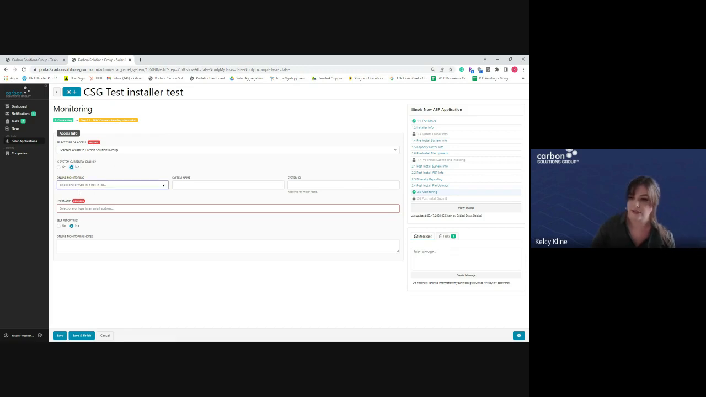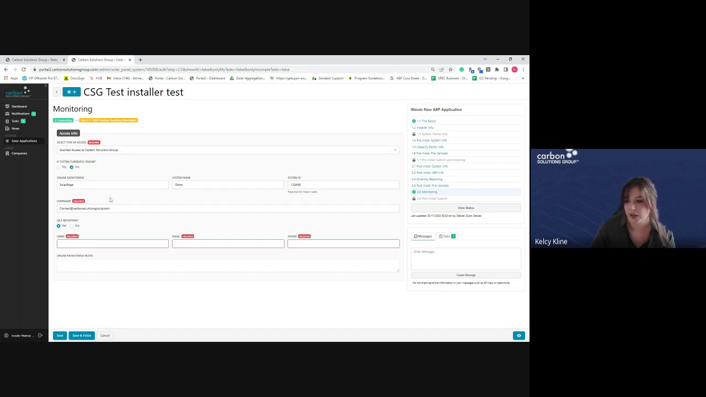And then this information is still all the same, where you would fill out the monitoring platform, the system name, and the ID, and then the username that you're granting access to. And then the new feature down here is if it will be a self-reporting system. If they are offline for any reason and we're not able to get the online monitoring through the platform, then you can choose them to be a self-reporter. And if you do that, you'll fill out their name, email, and phone number.